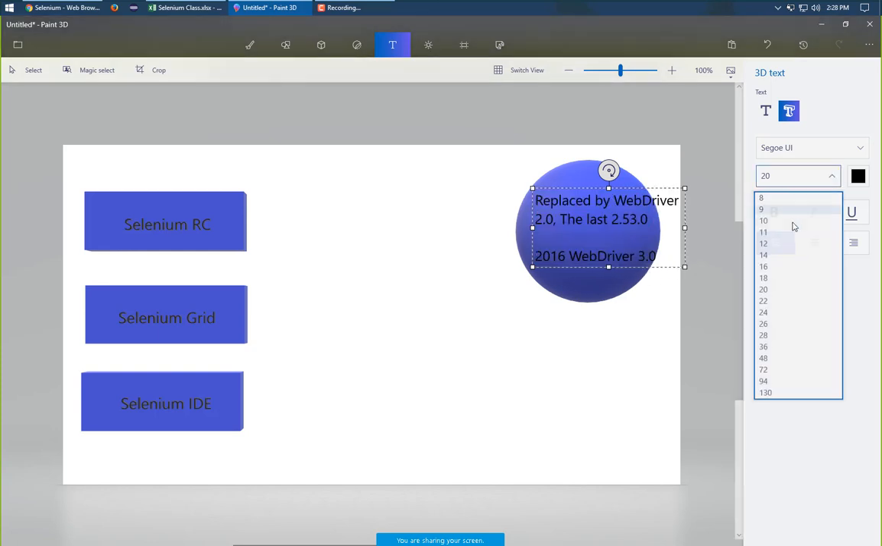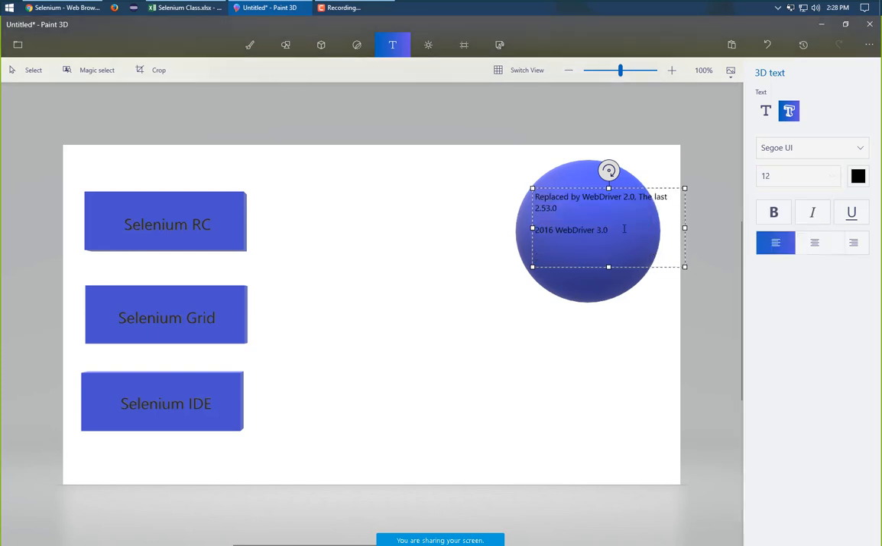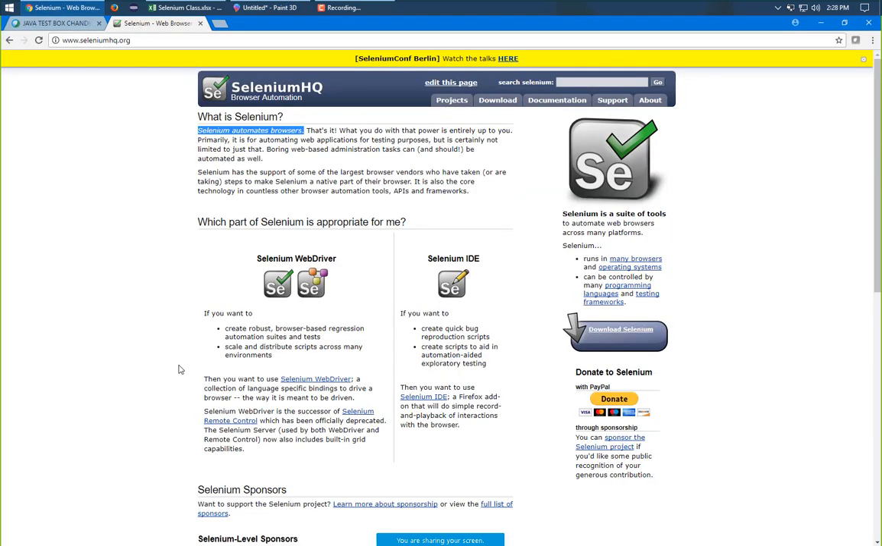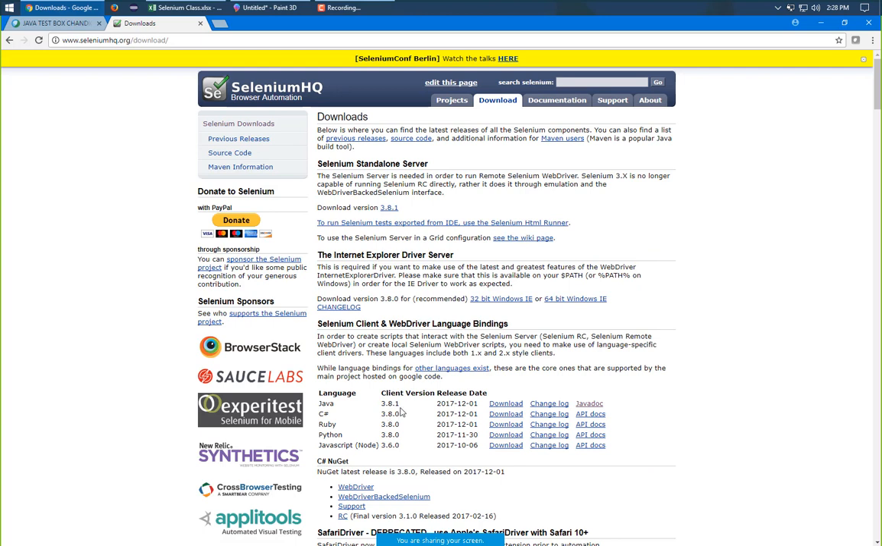It is an upgrade, there are some command differences, not that much. Okay, and the latest version, we'll check, they keep on updating it every week. So the latest version now is 3.8.1. Okay.